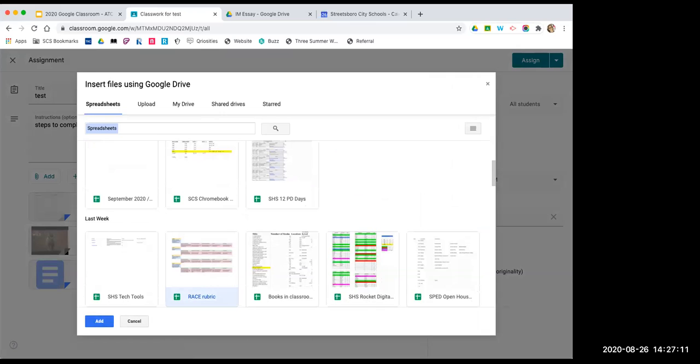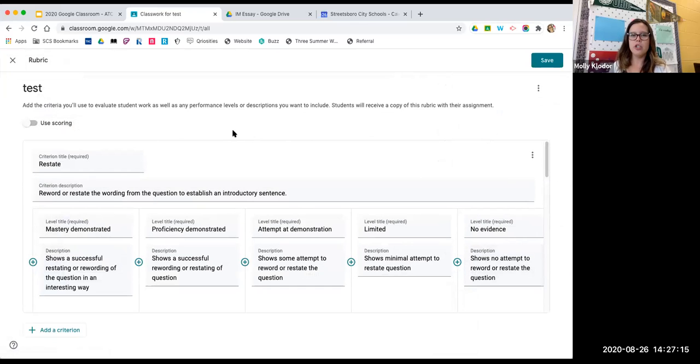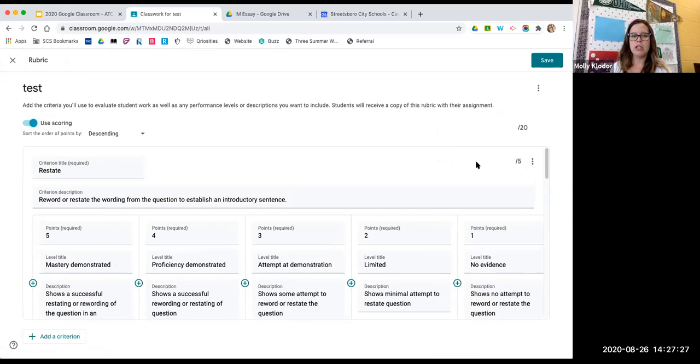So we grade our writing with a particular program called RACE. I clicked import from Sheets, and now I see it here. It says that I'm not scoring right now because our first essays I'm not grading with a point value, but I could turn on use scoring and now I can say, this is out of 5 points and so on.